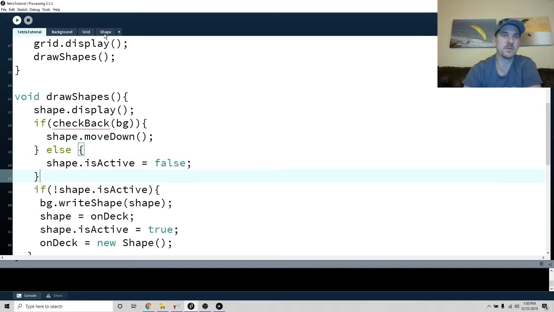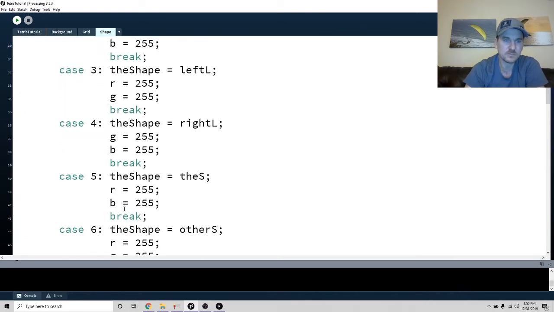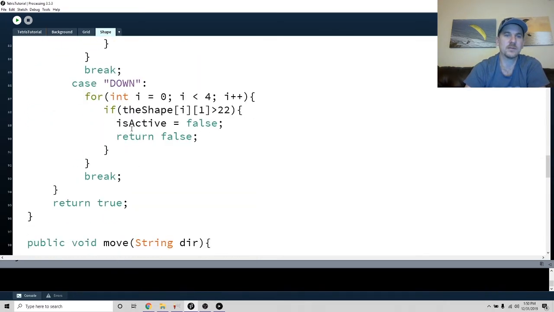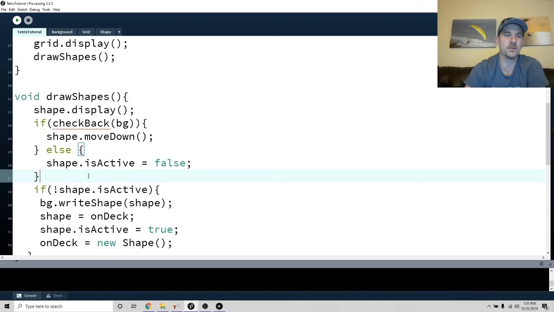Remember in the shape class, what allowed this to write was the moment we make it inactive. Once it gets to the bottom, where this part right here is greater than 22, that means it's on the bottom row, then we change this to false. That's the part that actually allowed that to write, so that's what initiated all of that code.